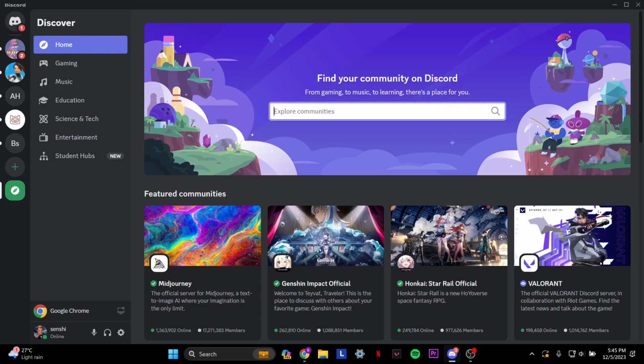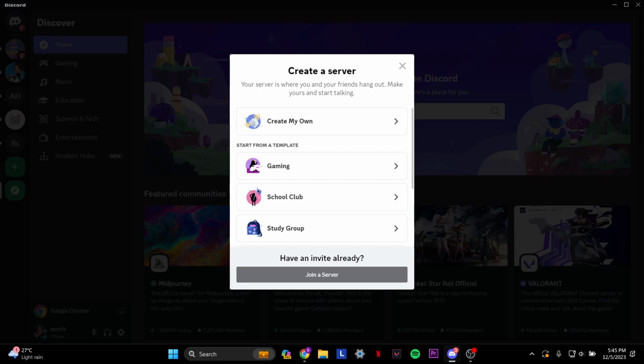Now, the first thing you want to do is open your Discord. And once you go to your Discord server, what you want to do is you go to the bottom left panel. And here there's a plus icon which says add a server. Once you click that, it will show you a prompt called create a server. And at the bottom, there's a button called join a server. What you want to do is you want to click that join a server button.